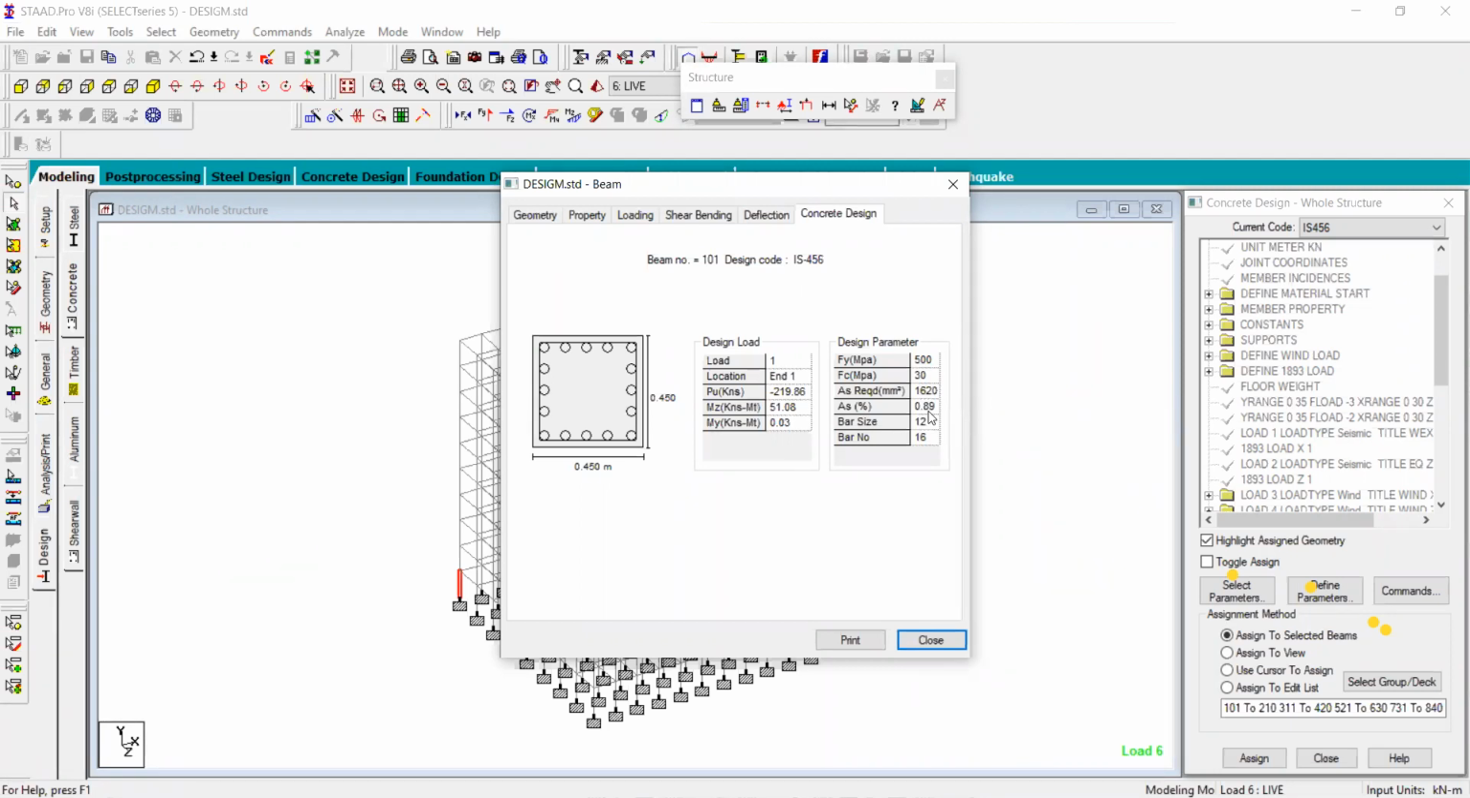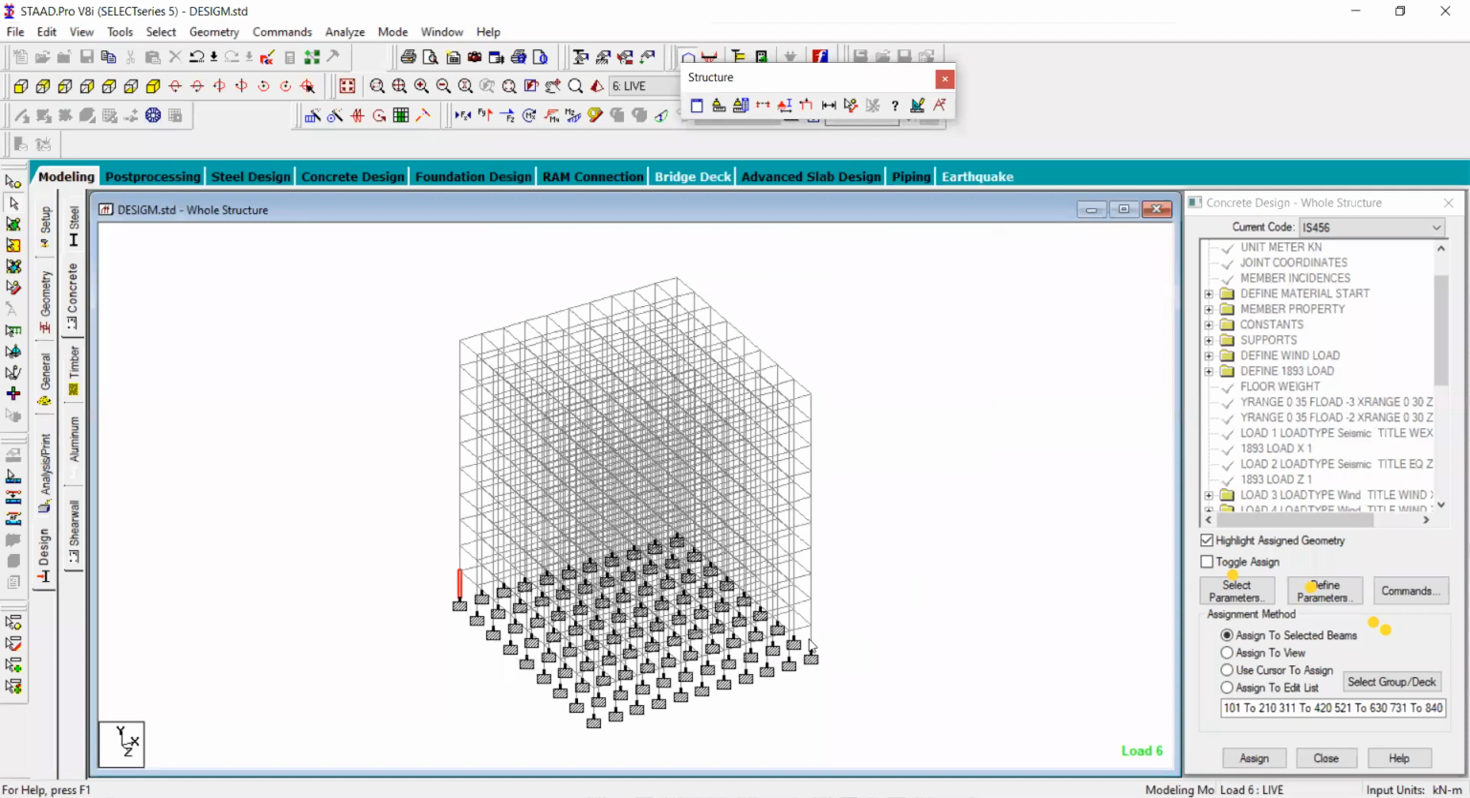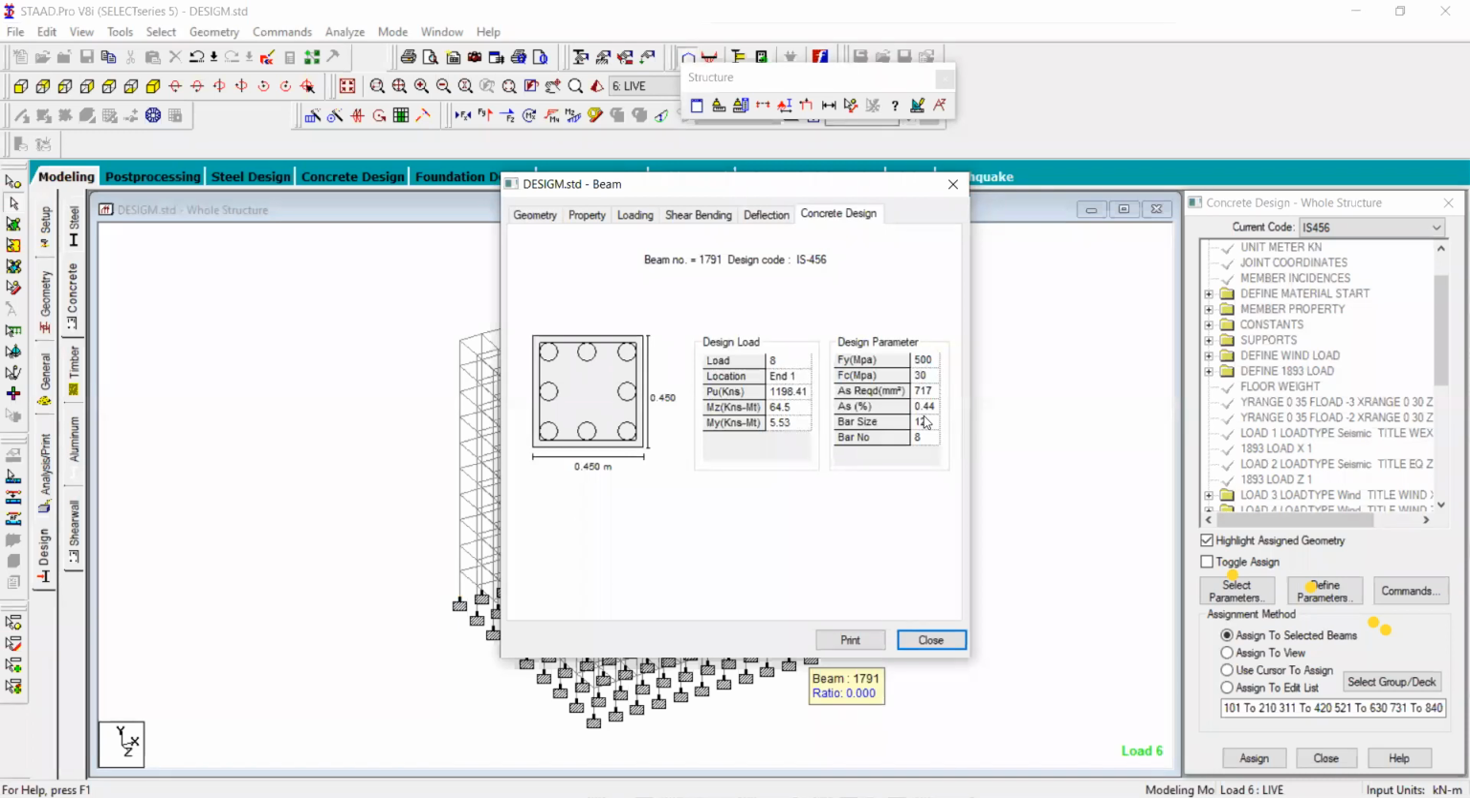So we have chosen the column 0.45 by 0.45, and see the section here, this percentage is equal to 0.89. So it will be less than 1.5. We can revise the section, say we will provide the column like 400 by 400. Again, you can check the other columns. This one, its value is equal to 0.44. It is less than 0.8. So you can say that we have to revise the column because this is uneconomical.